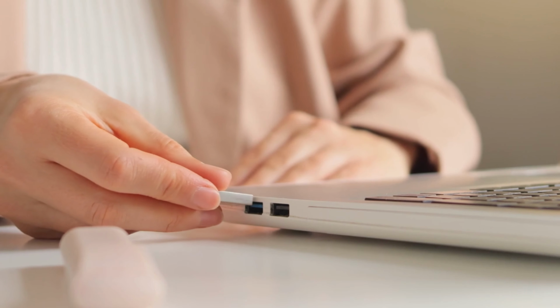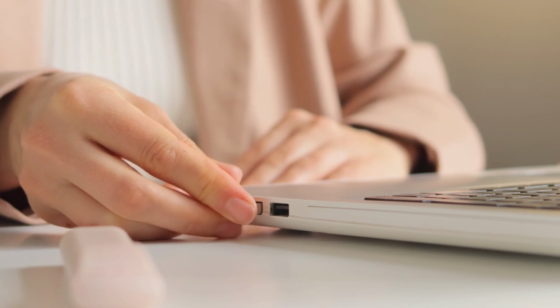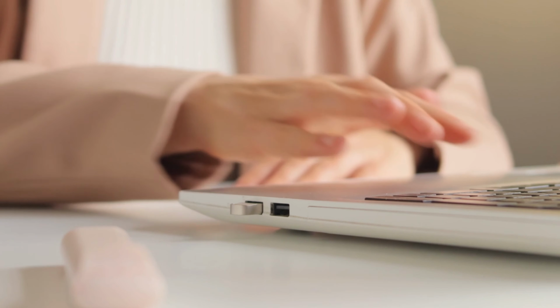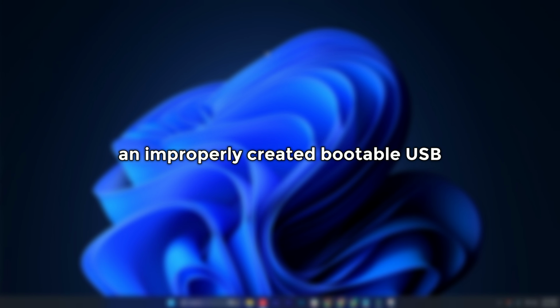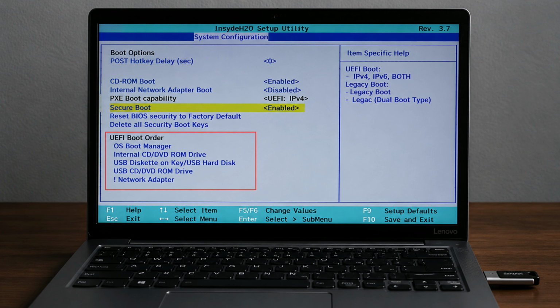Trying to boot your Windows PC from a USB drive, but it keeps loading Windows or doesn't detect the USB drive at all? Whether you are installing Windows, repairing your PC, or using a recovery drive, this problem is usually caused by an incorrect BIOS setting, an improperly created bootable USB, or a Secure Boot conflict. In this video, I will take you through the most effective solutions.